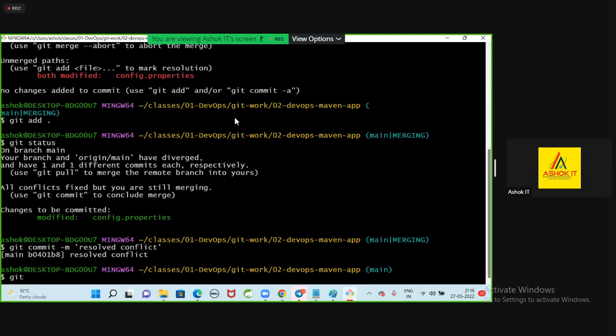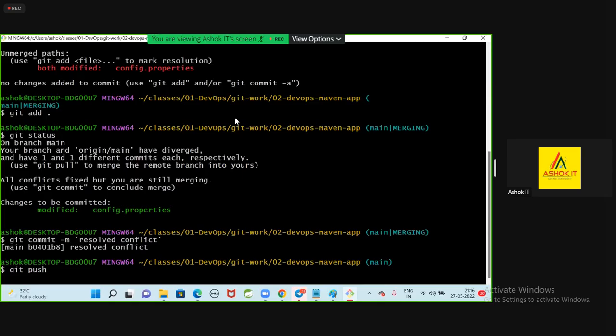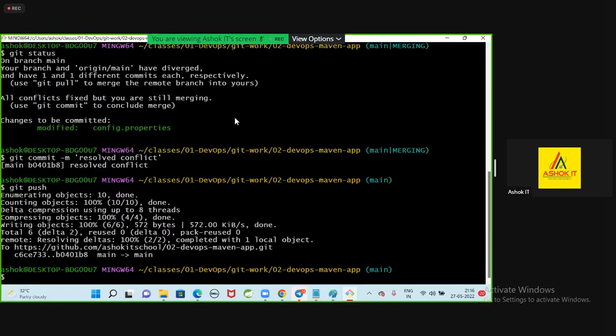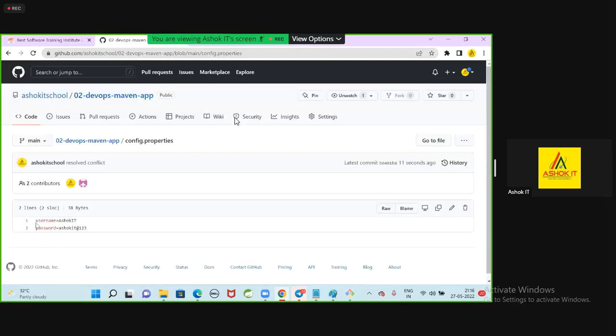conflict". Now, does this file have only my change or only Jyoti's change? It has both changes. Now I have pushed it after resolving the conflict. Now you can see Jyoti's change is available, my change is also available. That is how you need to resolve the conflict problems.